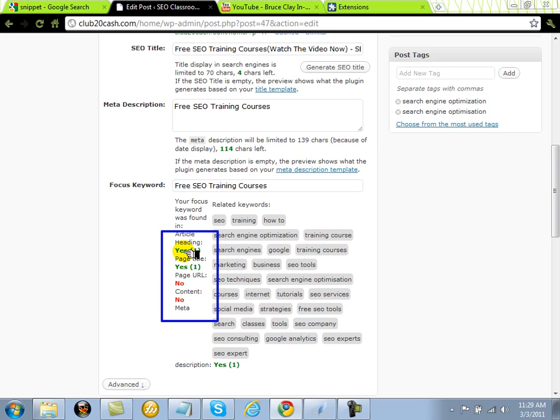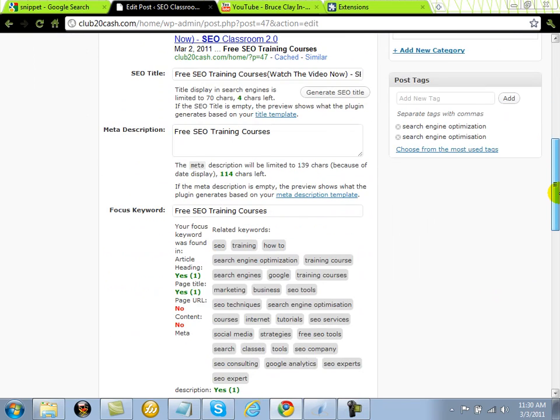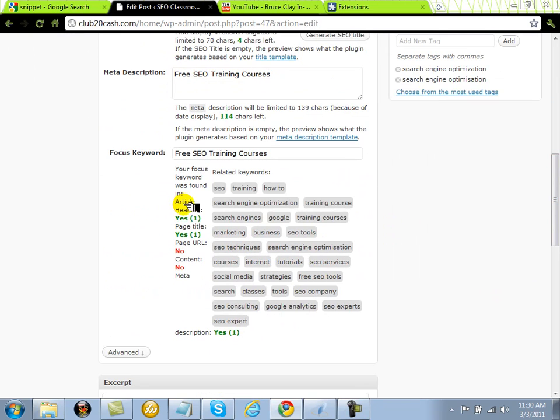It's going to say, yes, the keyword is in the article, yes, the keyword is in the page title. Right now, you can see it's not in my page URL, because I haven't published this post. And it's also not in the content, and that's because it's video content. I'm just showing you basically how this plugin works. But you would put your information in until you had all solid green all the way down.